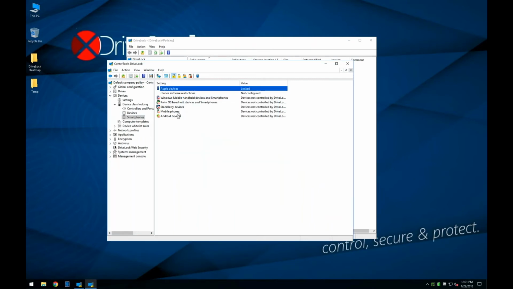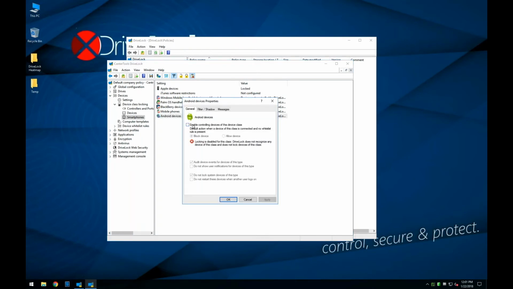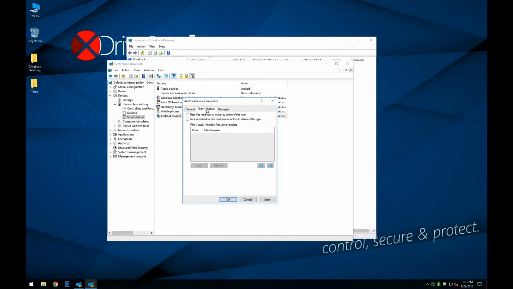The next thing we'll want to do is come into the Android section. We want to enable controlling of these devices, and we want these devices to be blocked. Now, if we did want to set up shadowing or file filtering for these devices, that could be done using these sections here under both Android and Apple devices. But we'll go ahead and leave that disabled for now.